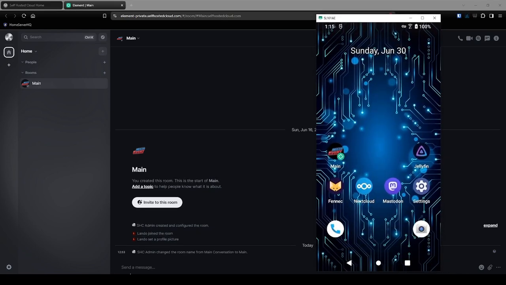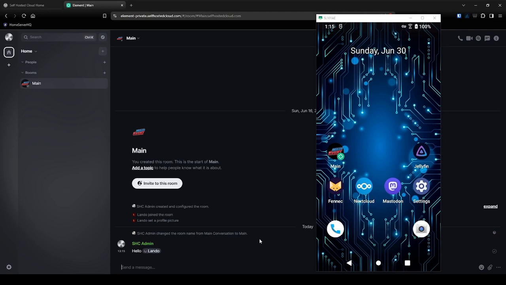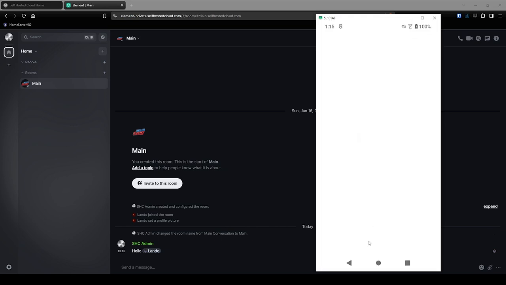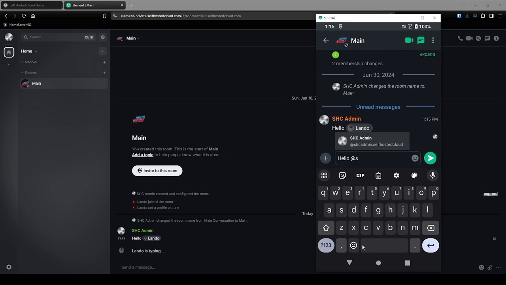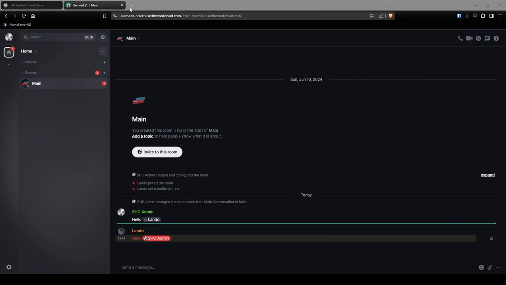Element is a matrix-based, end-to-end encrypted messenger and secure collaboration app. You can chat or video conference with users on your server or on other federated home servers. It has a web-based interface as well as mobile apps. If you lose or change your mobile device, you don't need to restore your messages or conversations. Just log back in and everything is already there.